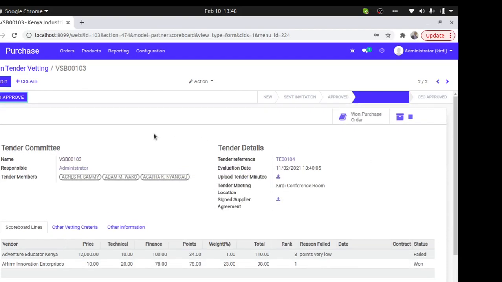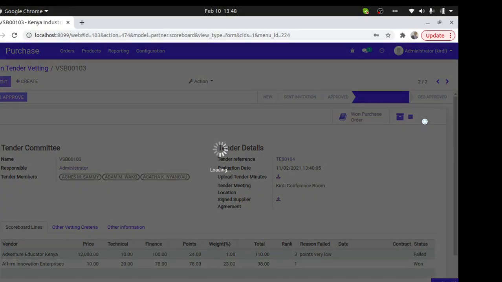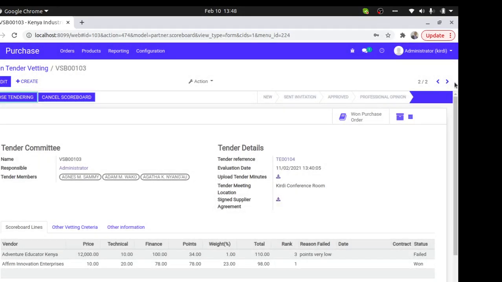Now from here it has gone to the CEO. The CEO will click approve, and then it goes to CEO approved. So once the CEO has approved, now the procurement team or the person who is delegated can create a PO to the supplier. So the CEO will approve, and again it will send the email to these people, all of them. We see how the email looks. So it has gone there.